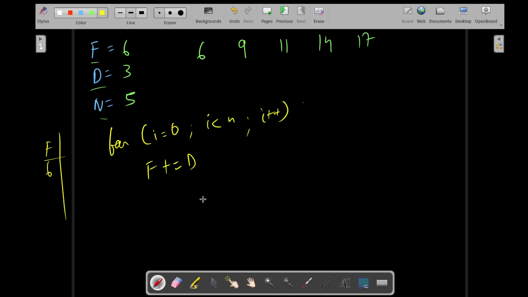So if I do this, what will happen every time? Let's say i is 0 at the moment. What is the value of d? The value of d is 3. So f plus d becomes 9. Again, I'll keep i as well. i was 0, now i is 1. So f plus equals d. f was 9, d is 3. It will become 12. Now i is 2. It comes here. f plus equals d. f was 12 plus 3, 15.